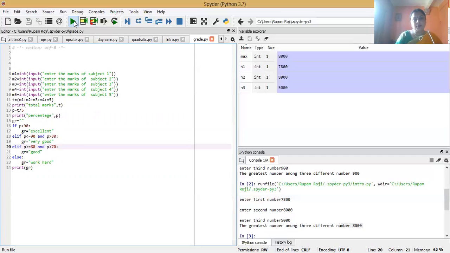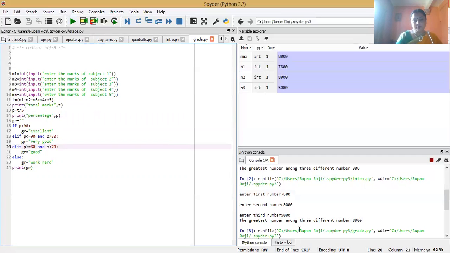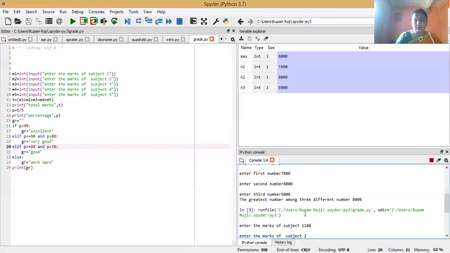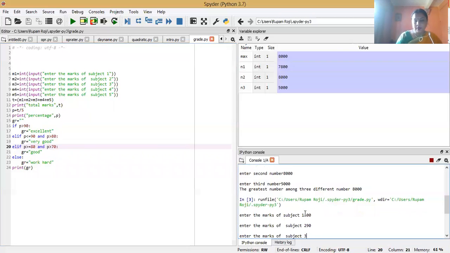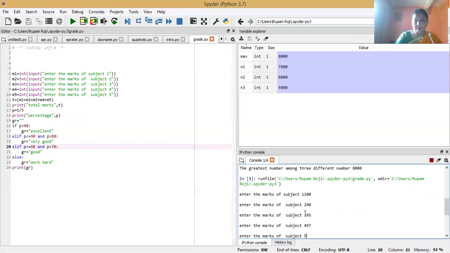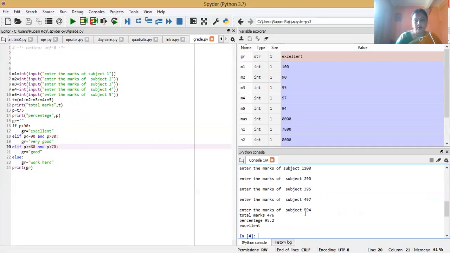Now we execute the program. Enter the marks of 5 subjects. First subject 100, second subject 90, third subject 95, fourth subject 97, fifth subject 94. Total marks 476, percentage 95.2, and remark is excellent.